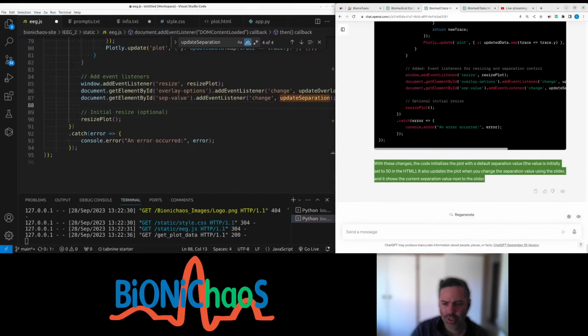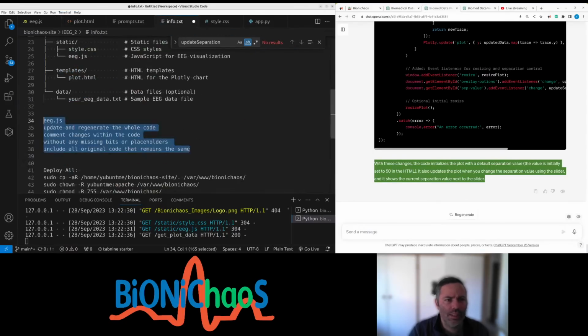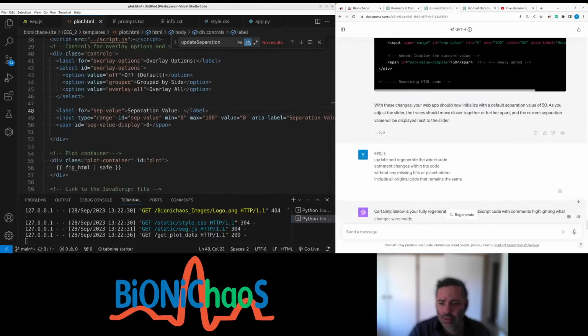Right, so this changes. With these changes, the code initializes the plot with a default separation value. The value is initially set to 50 in the HTML. It also updates the plot when you change the separation value using the slider, and it shows the current separation value next to the slider. We haven't updated the HTML yet.